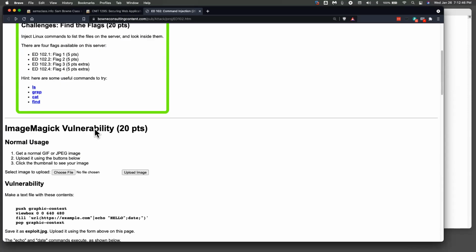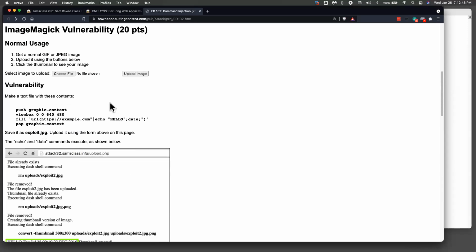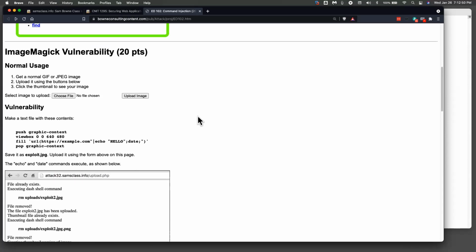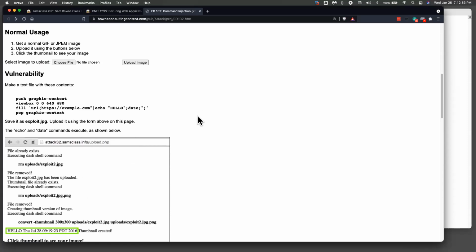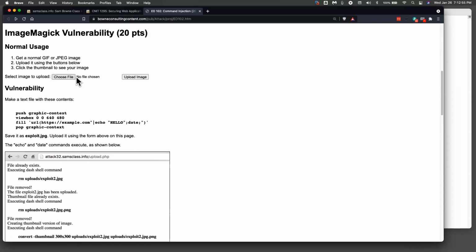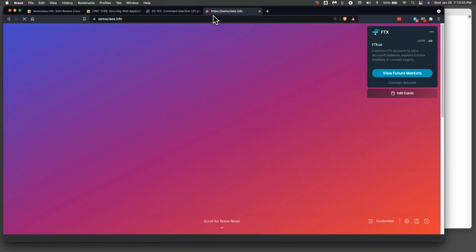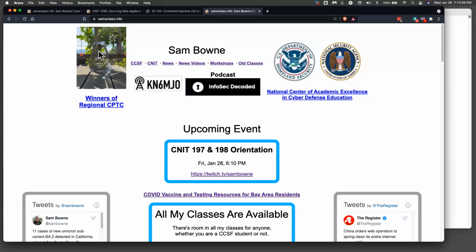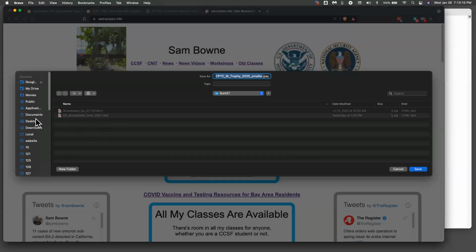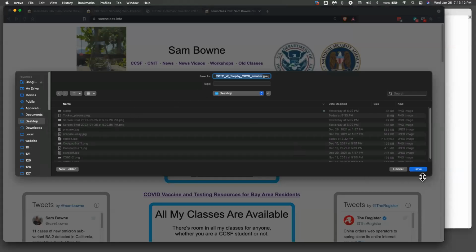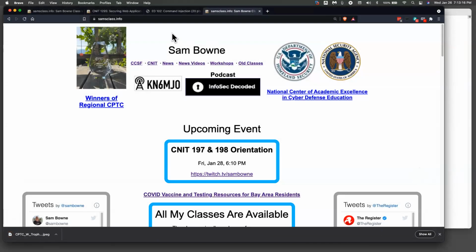ImageMagick is the next one, which is still pretty simple. And this is a real vulnerability that affected a whole bunch of Linux servers a few years back. So the way it works, you can take an image and upload it to the server. So let me find an image. Let's just go on my page. All right, there's an image. Right click, save image as. Desktop, CPTC, that'll work. Okay, it just has to not have spaces in the file name.